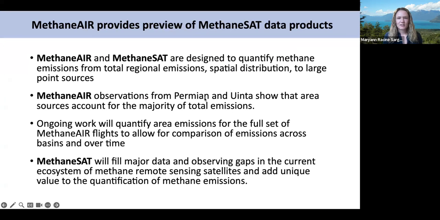So just to summarize everything that I've talked about today, MethaneAIR and MethaneSAT are designed to quantify methane from total regional emissions, spatial distribution, and large point sources. So far, our observations from several different basins are showing that area sources account for the majority of total emissions. Point sources are important, but most seem to be majority area sources. So our ongoing work is going to quantify area emissions for the full set of MethaneAIR flights and allow us to compare emissions across basins and over time.